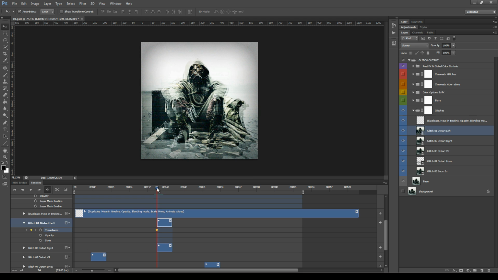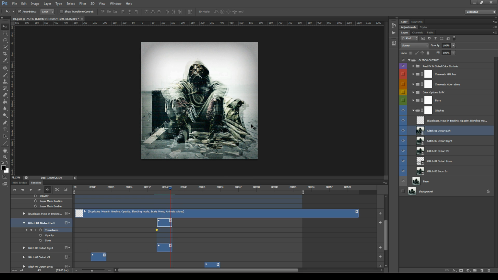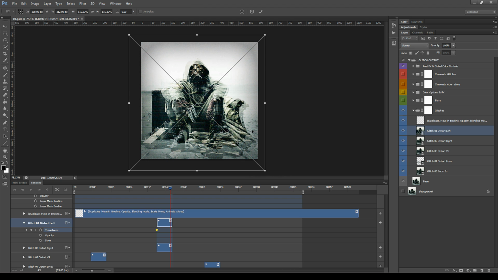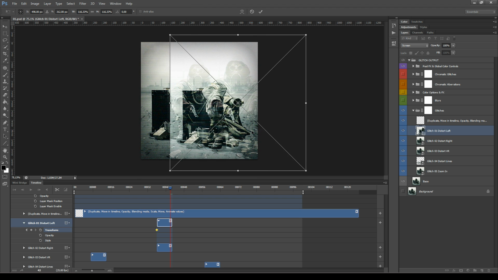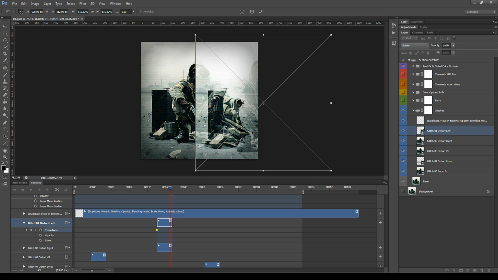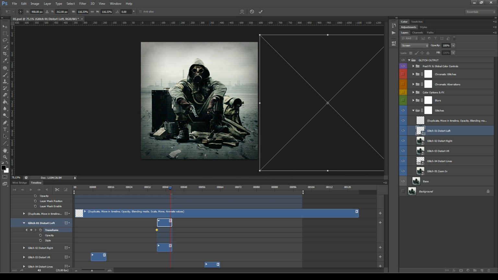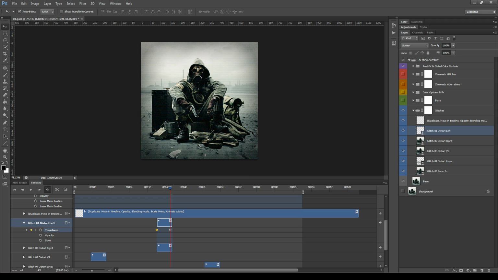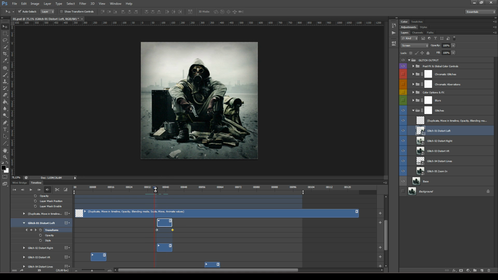Okay, now I move the cursor of the timeline and apply a transform, pressing Ctrl T on the keyboard. I will just move my layer somewhere else, maybe outside of the canvas. Then I press enter on the keyboard to apply the transform. Okay, now maybe I will move this keyframe outside of the clip. Okay, now you can see that our layer is animated.